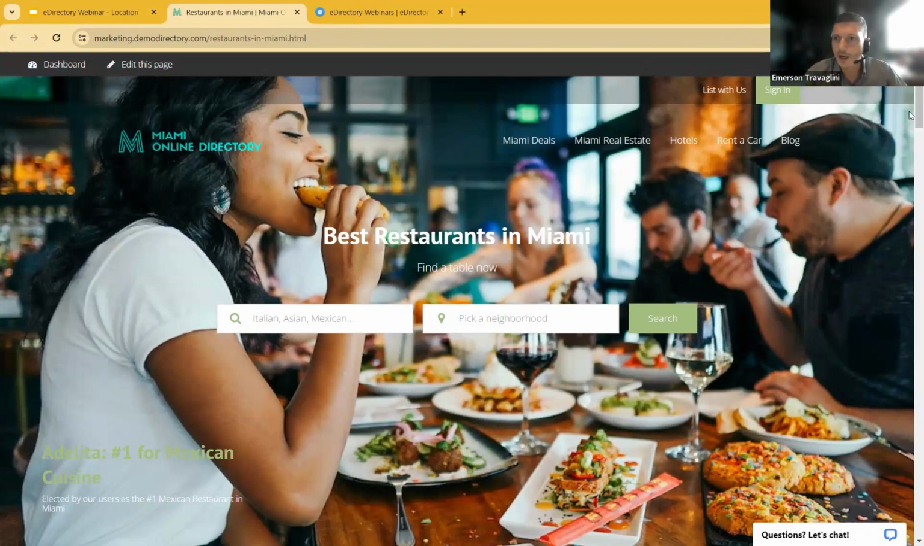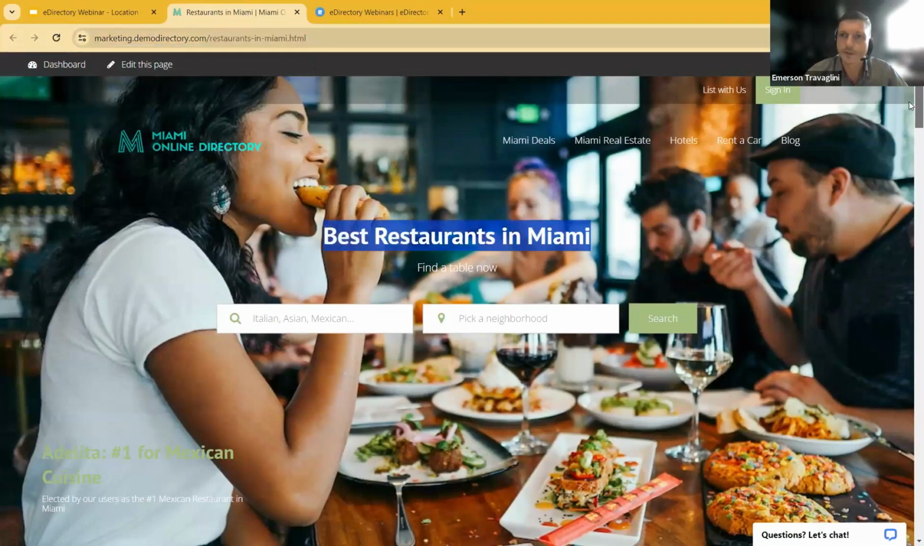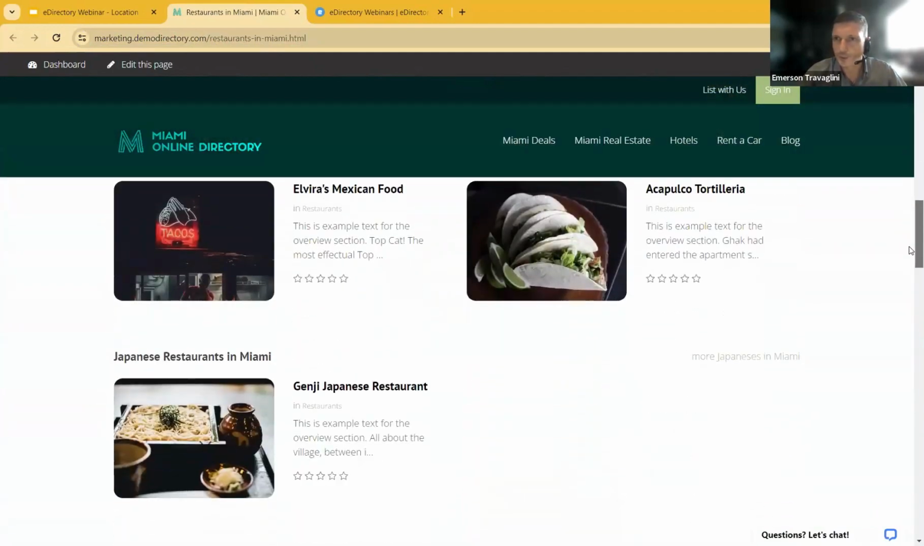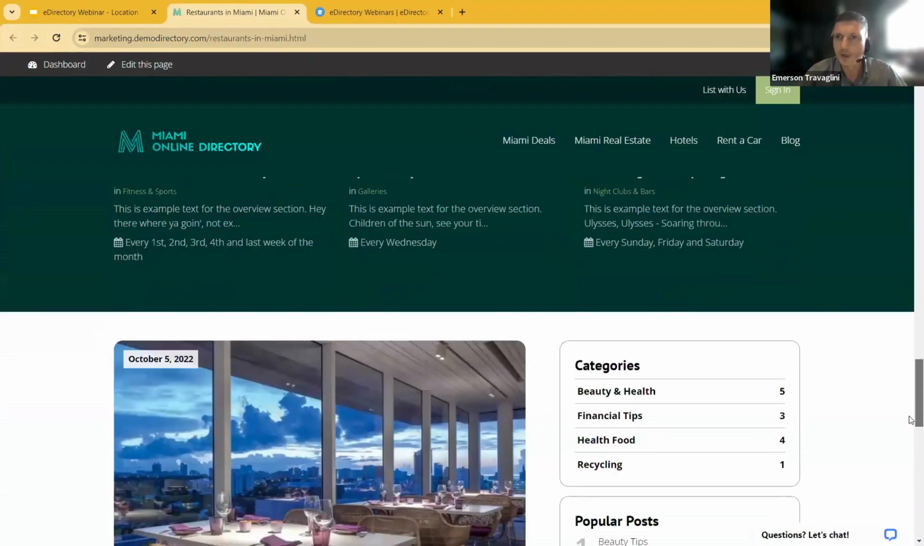But okay, so here I am on my sample page. As we mentioned in the anatomy, we have the URL, which is very important, the page title up here, and we have the title of the page and the widgets distributed along the page. All the elements we have here.